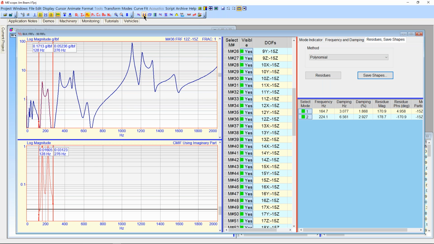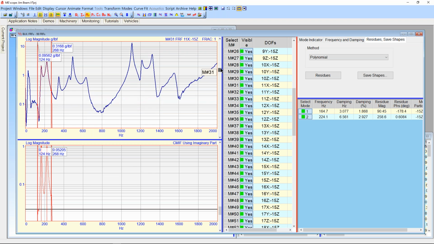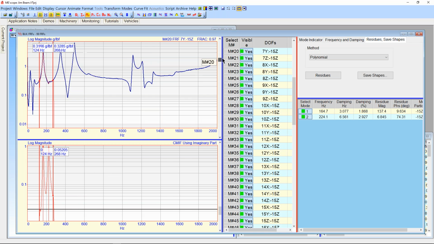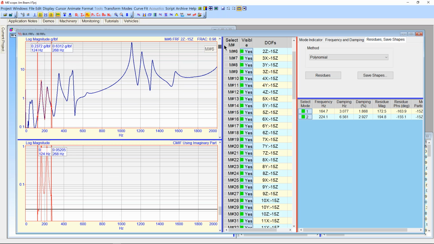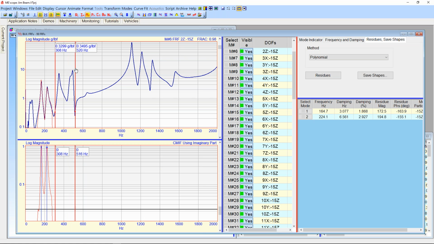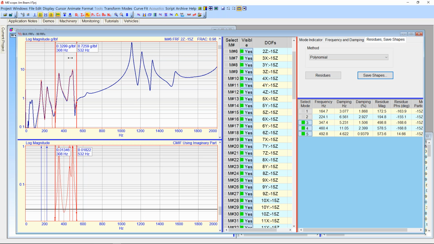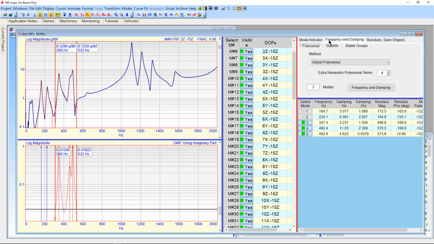So it's going to go ahead and do that, and you can see that I got a very good match there in that band of those two. You can hardly see the difference between the fit function and the data. And I got those two modes very cleanly. So let's just fit 3 modes here, because I know there's 2 closely coupled plus another one in there. I'm going to do another quick fit. Bingo. And again, it's using the mode indicator, the CMIF. It's using the global polynomial, and it's using the polynomial to get the residues.